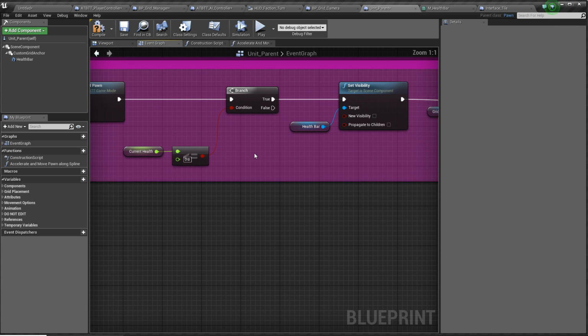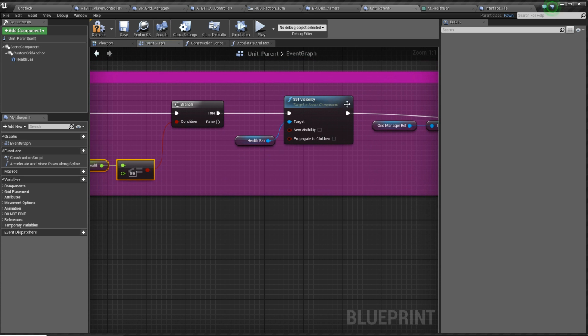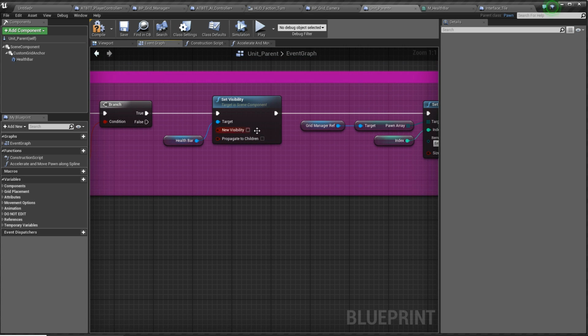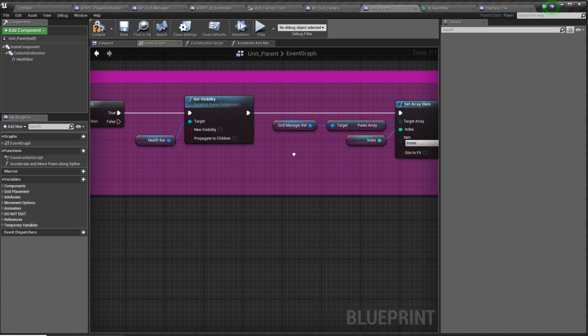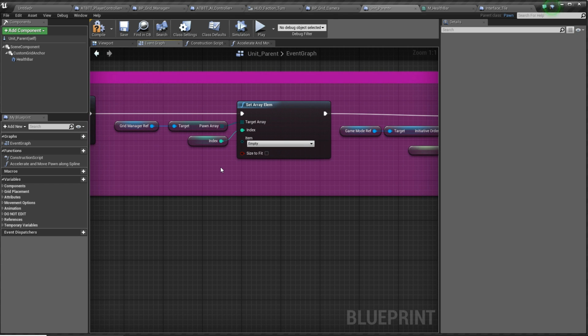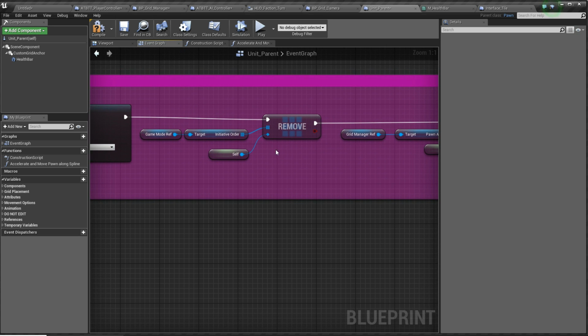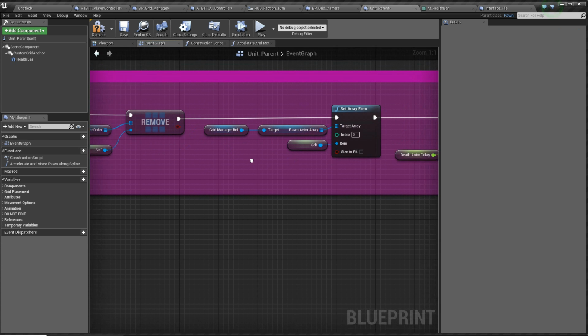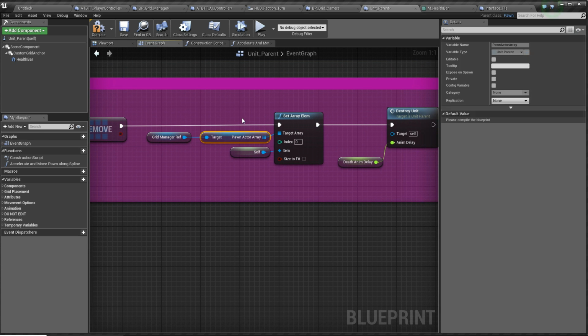Okay, and then if the current health of the victim is lower or equal to 0, that means we want to kill it. So if it is, then we set the visibility of its health bar to false. So the health bar disappears. Then we set the array element of the pawn array at its index to empty because there's no pawn there anymore. And we also remove it from the initiative order. And we remove it from the pawn actor array.